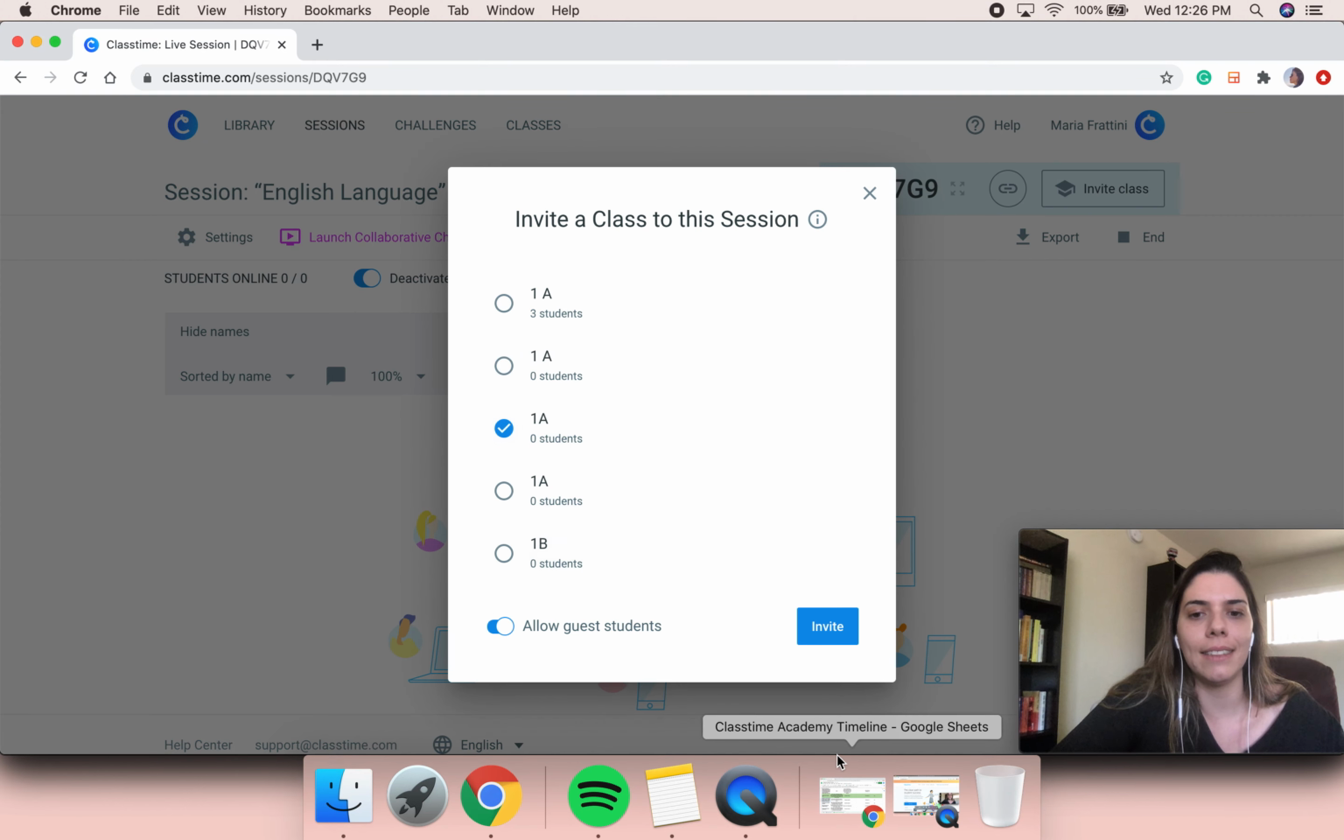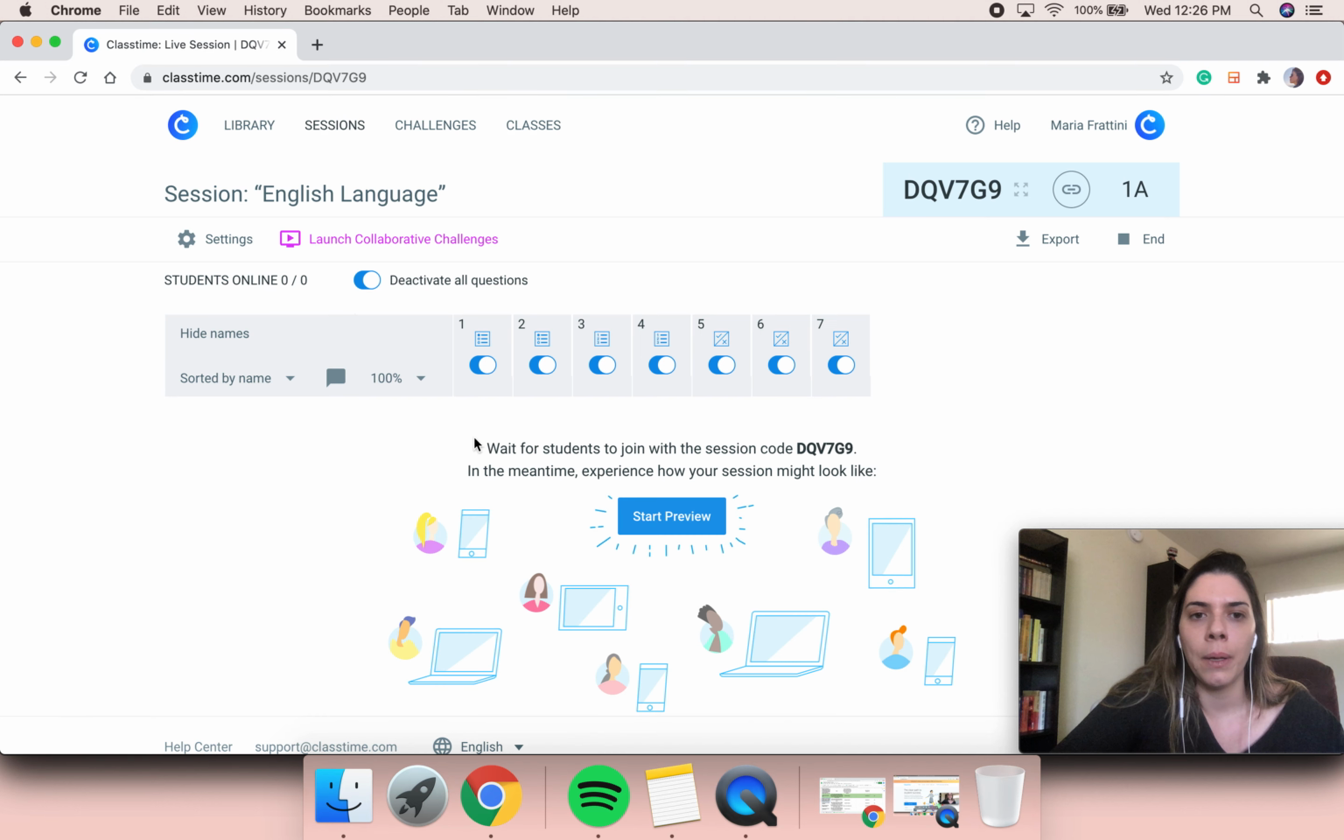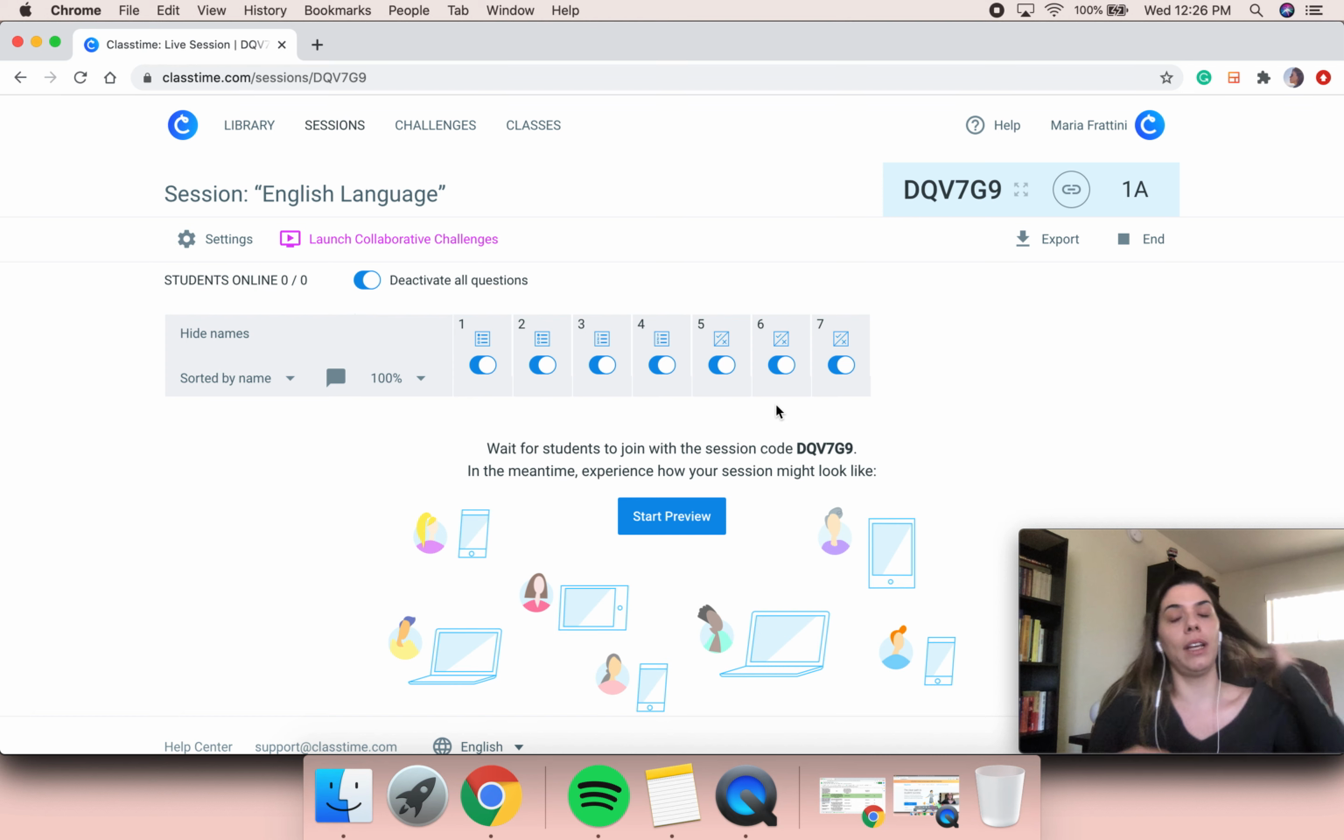So 1A, the second one, not allowing guest students, and that goes. So it is to set up your curriculum online. You will have more work to set up your curriculum online if you're not using our public library to find great question sets and edit them and implement them or change them. But if you want to set up our curriculum online, you have the bigger part of the work at the beginning.